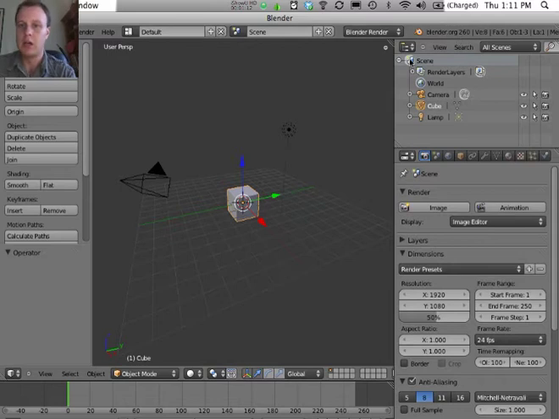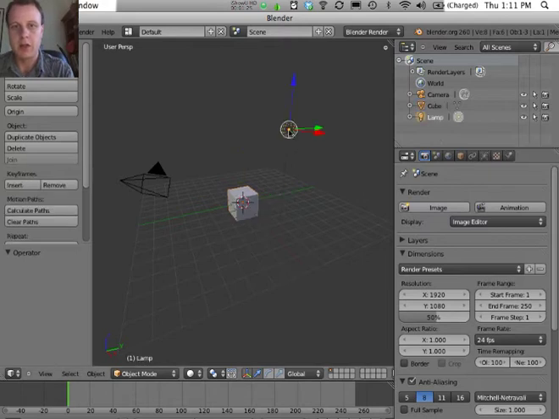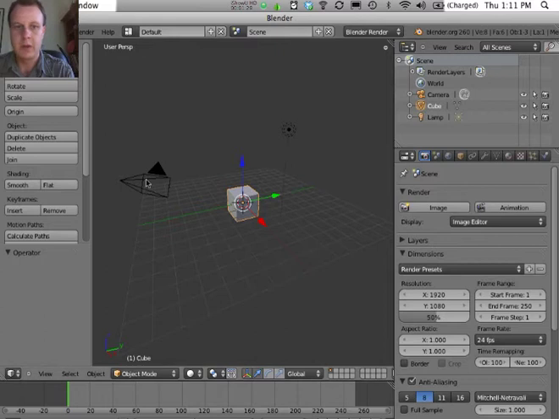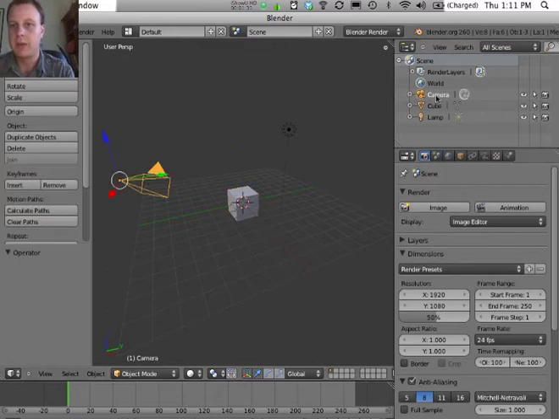Okay, so this one here is what we call the outliner, and it shows us an overview of all the objects that are sitting in our 3D scene. So at the moment I've got a lamp, a cube and a camera, and you can see those listed here.